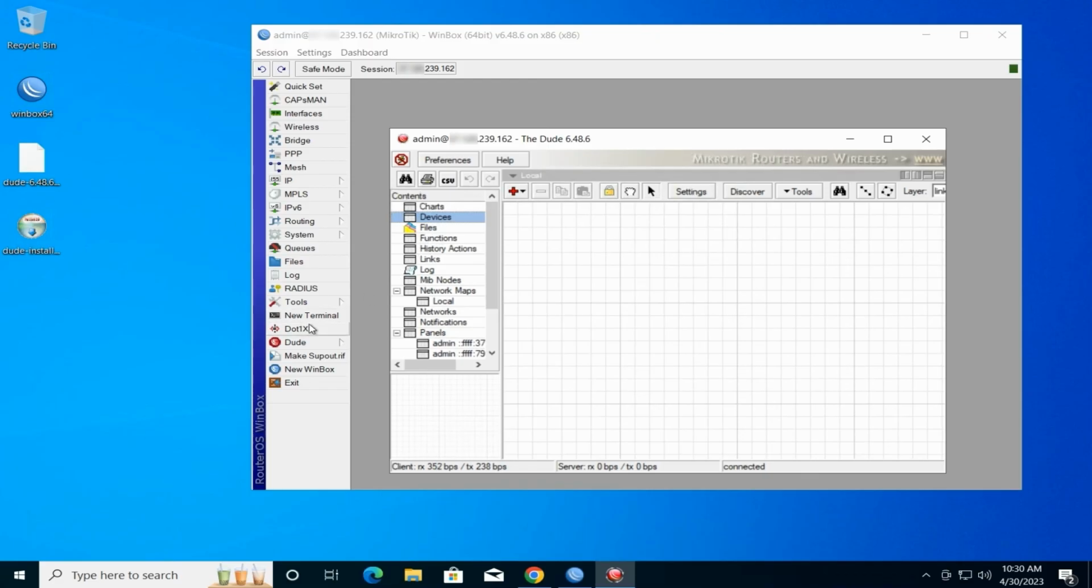Now you have successfully installed Dude server on MikroTik.